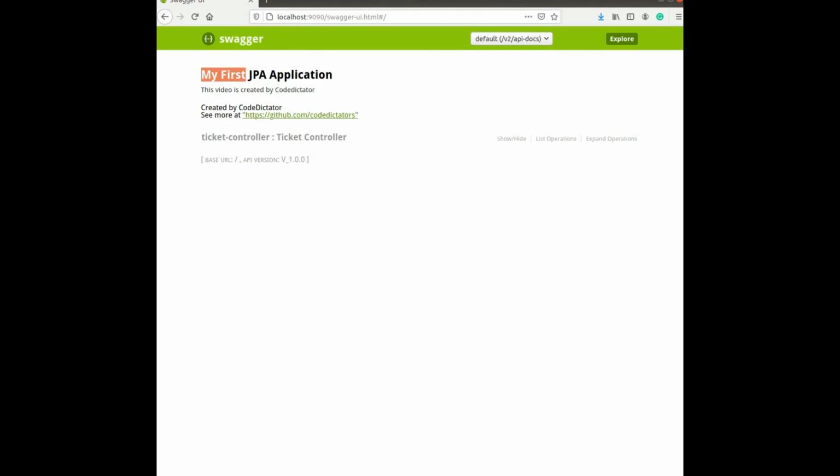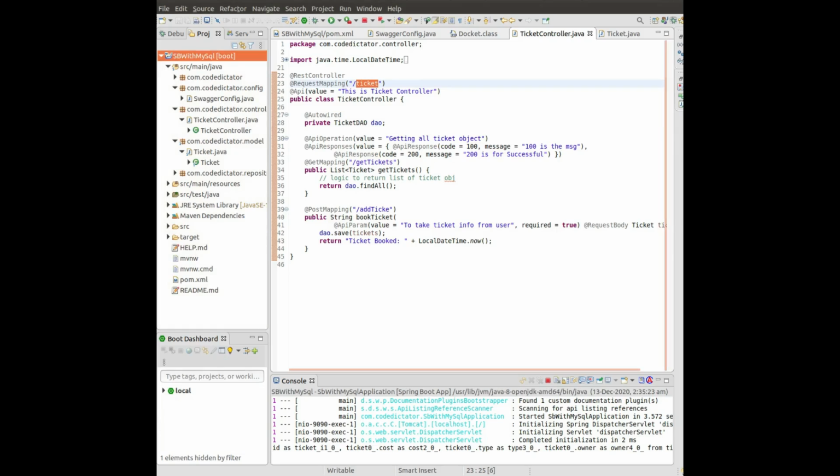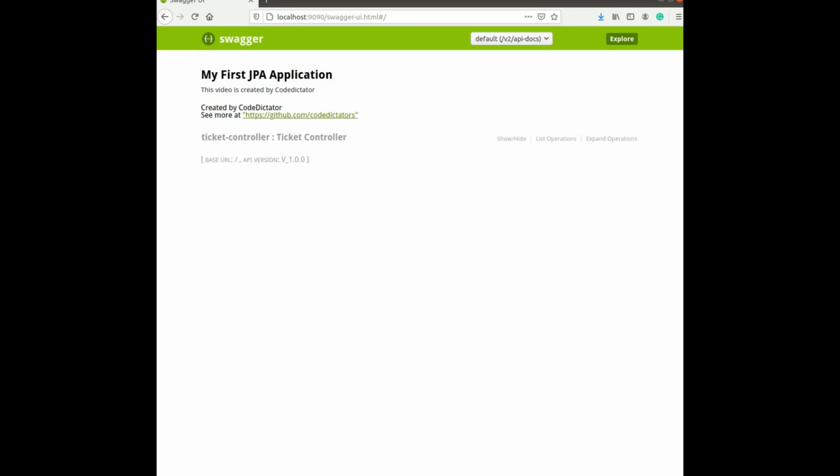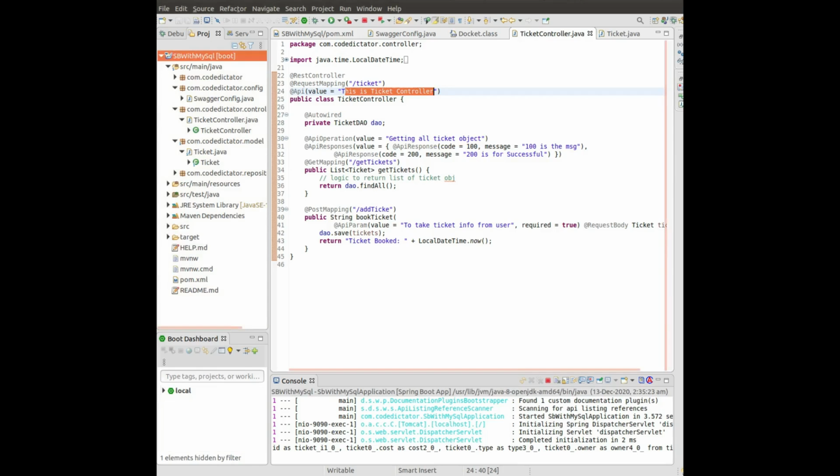If you see, this is my title, my first API application. This is the description created by the code developer, and this is the message, and this is the creator URL. And if you see, this is my controller name, ticket controller, and the message I given is over here. If you see my application, this is the ticket controller, that is the message. If you click on that controller, it will expand, and here we have two APIs only, one is your post and another one is your get.